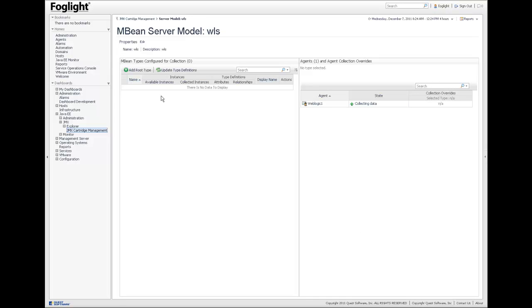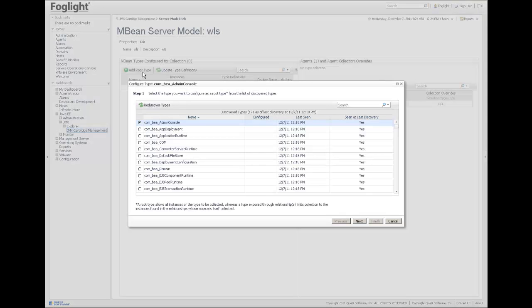What we're going to do next is add root type, which shows us the list of all the NBeans that exist. You can import a server model or a starter model from the community site, and the next version of the cartridge will have additional out-of-the-box starter models. But what we'll do at this point is show the process of adding NBeans and adding their properties, attributes, metrics.